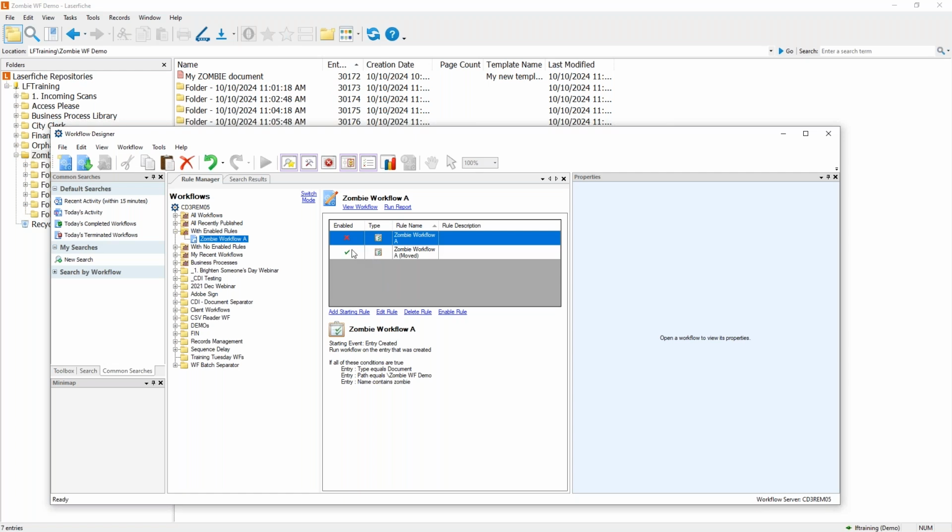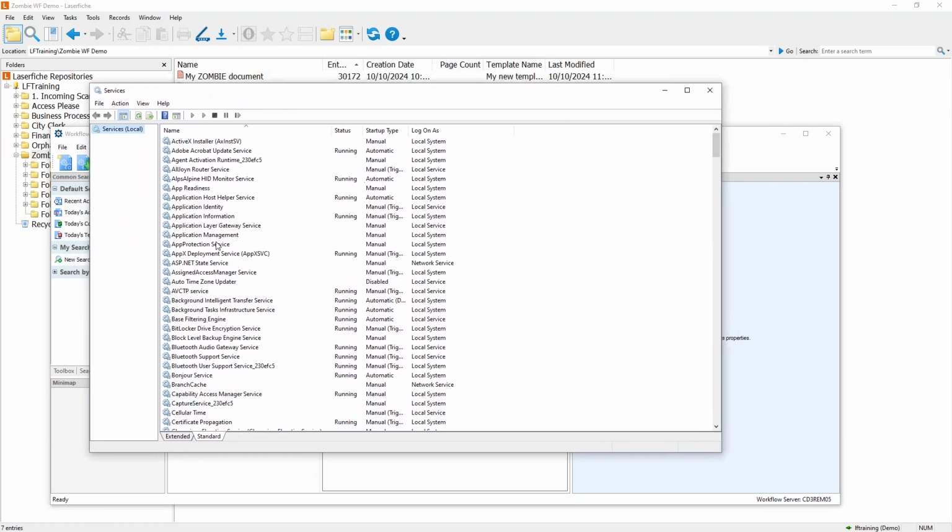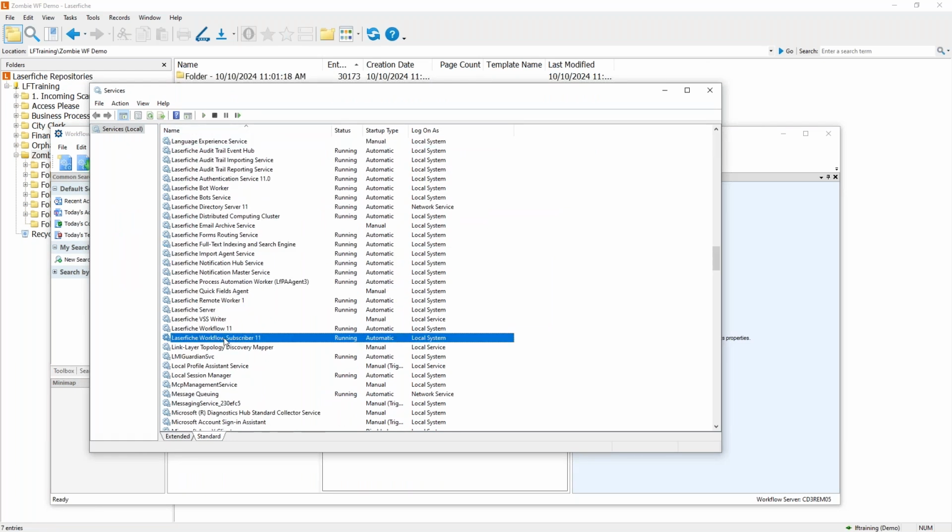But in this case, we'll disable everything, and then you'll want to launch this on the server. This is typically an admin type function. And on the Laserfiche workflow server, you'll want to launch the services control panel and go to the list of Laserfiche applications. And you'll notice under Laserfiche, I just typed L, which took us quickly down there. There are two workflow services running on any Laserfiche workflow server. That's the workflow engine itself and the subscriber engine.